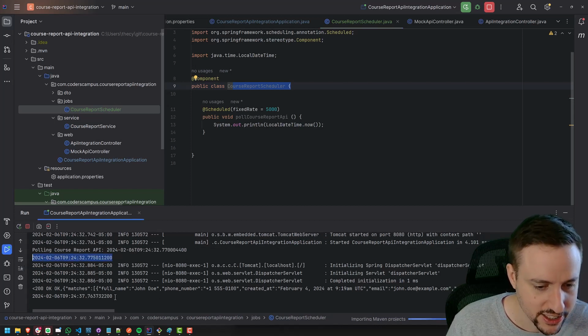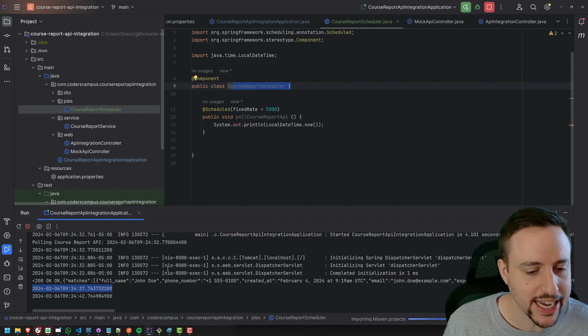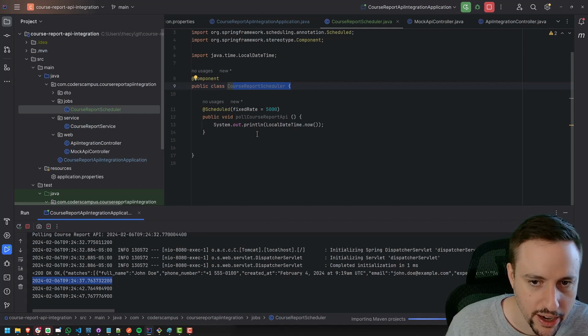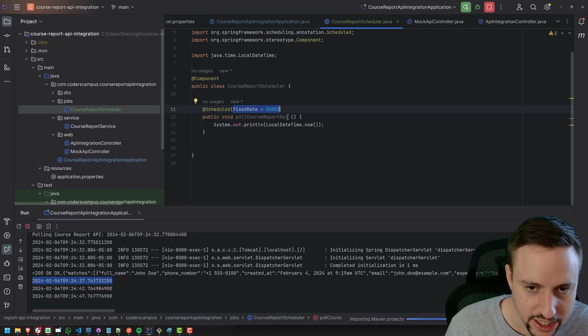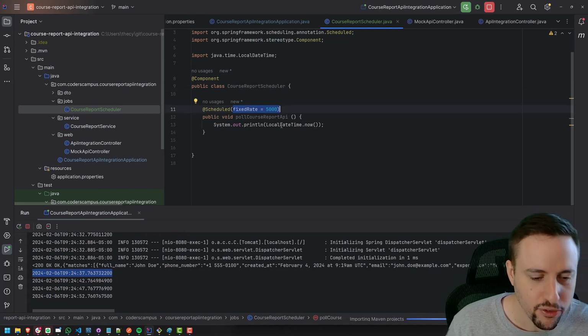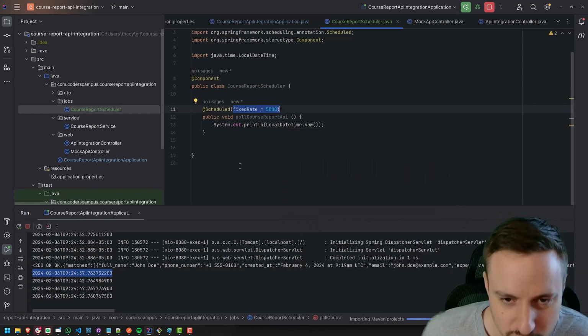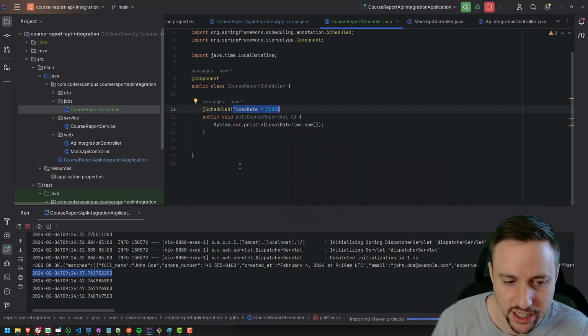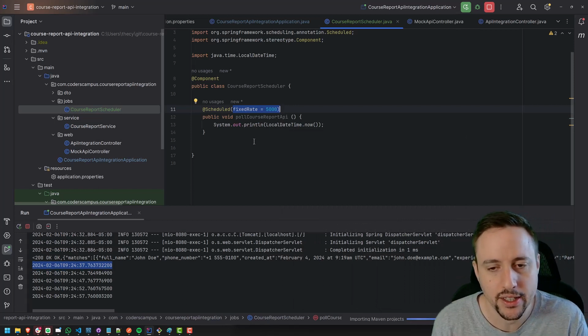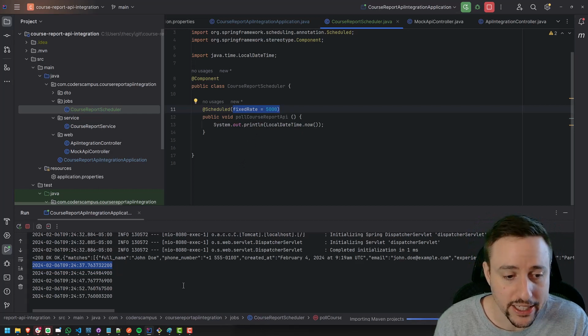And then in 5 seconds, there it is again. And then in 5 more seconds, there it goes. So every 5 seconds, it's going to run this code for us, right? So that's how a fixed rate scheduler works. And for our purposes, this is what we need. We need it to run every X number of minutes. That's perfectly acceptable. Now, there are other ways to do this.